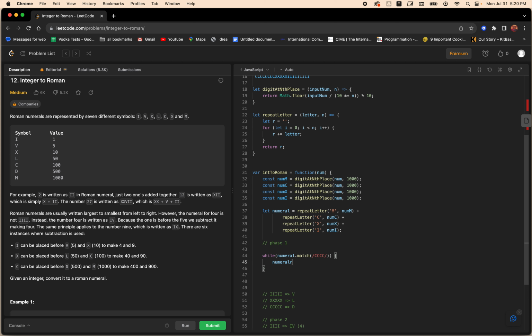Numeral dot replace, numeral equals, numeral dot replace C with... oh, hold on, D. Stop. 1, 2, 3, 4, 5. D. What am I doing here?